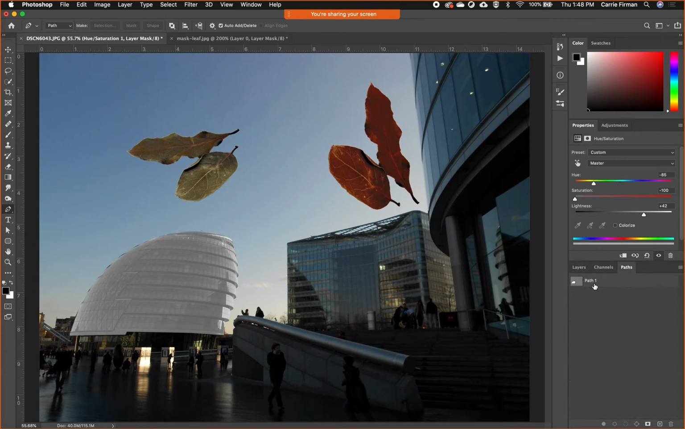If this says work path or working path, the second you start drawing another path, the old one's going to disappear. So you want to save those selections by making sure you do a path layer first and then start drawing. If you have one that says work path or working path, you can double click on it and you get the option to save it as path 1. And then that'll be saved.